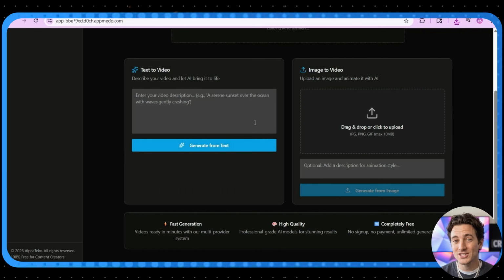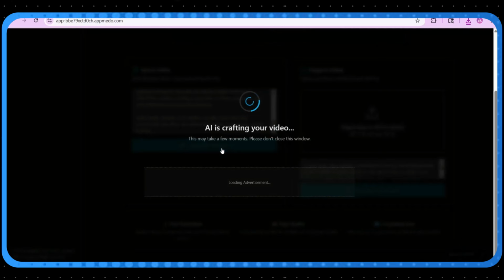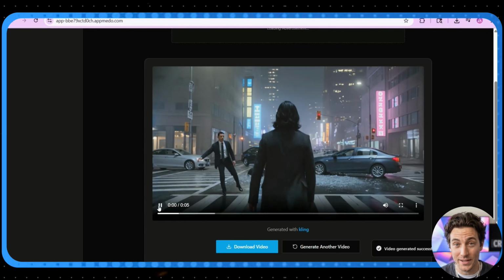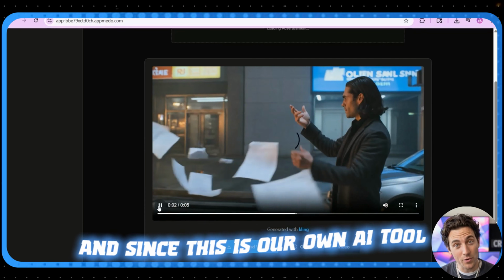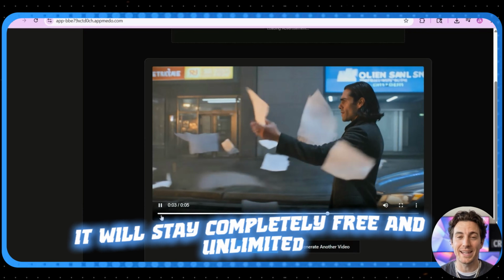Now, let me quickly show you text to video. This one is even easier. Just paste your prompt here, hit generate, and boom, your video is ready. And since this is our own AI tool, it will stay completely free and unlimited.